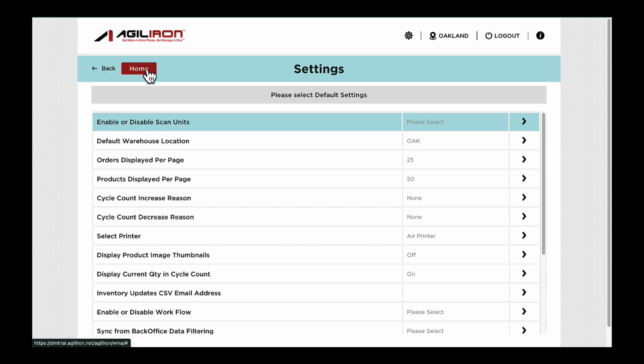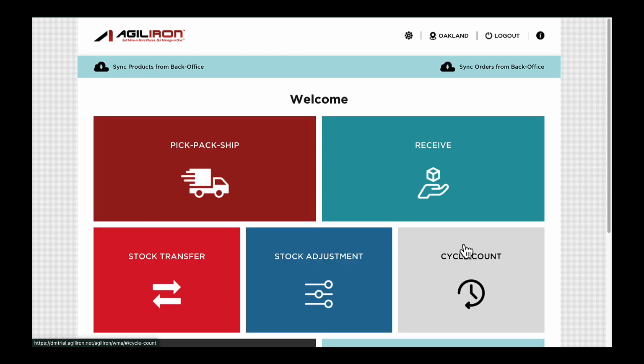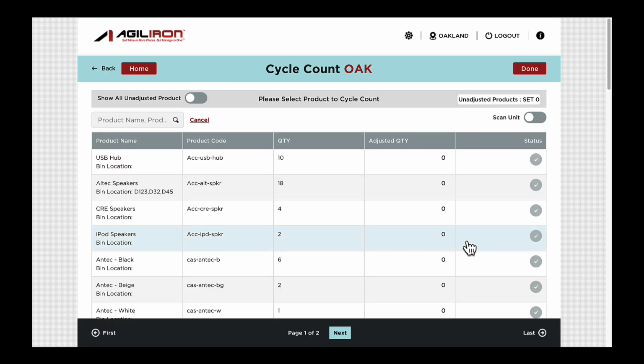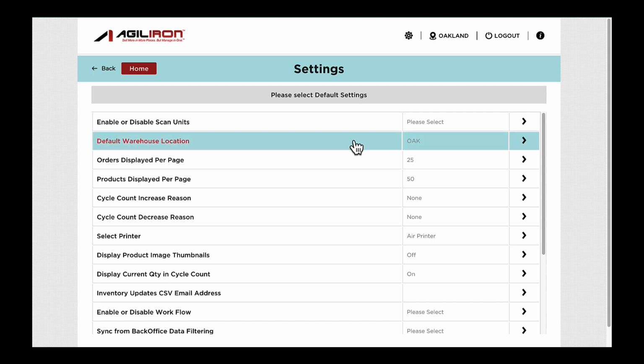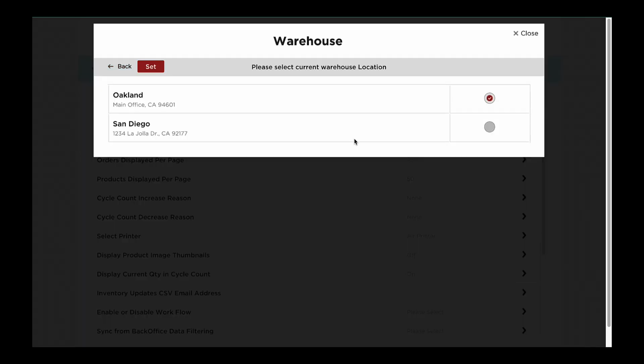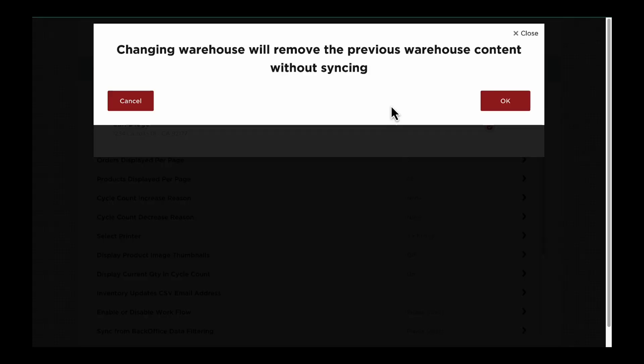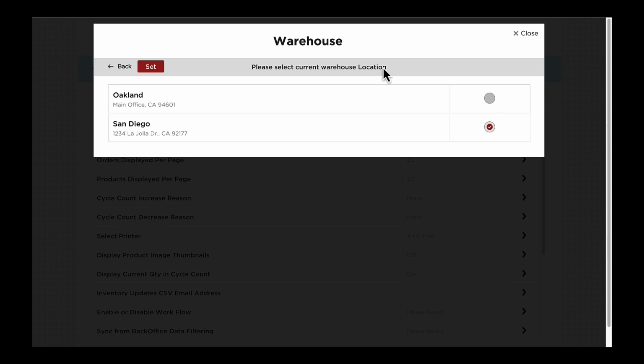Now when you go back to the home screen and click on the cycle count, you'll see the scan unit can be disabled. Next, in the settings, is the default warehouse location. Click on the default warehouse location option to change the location. You'll see a message saying that changing the warehouse will remove the previous warehouse content without syncing. You can proceed by clicking OK. Click on Set to save the location.